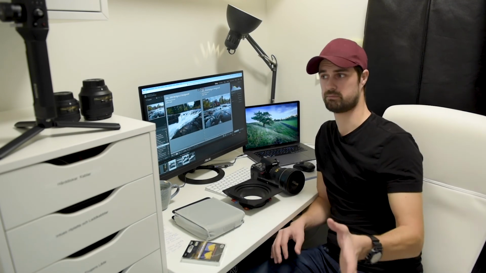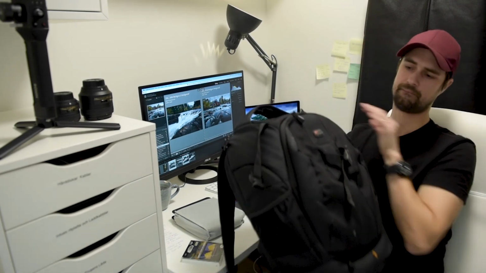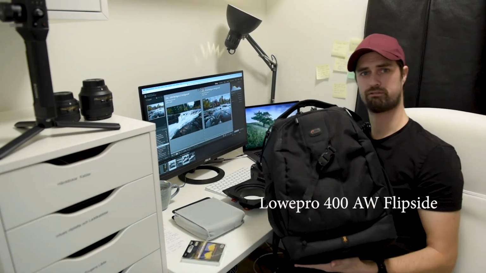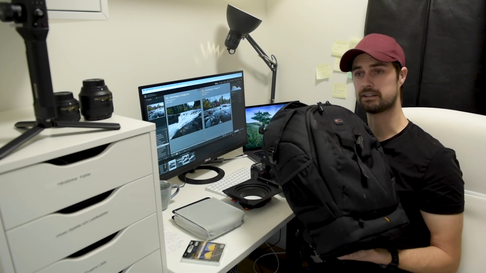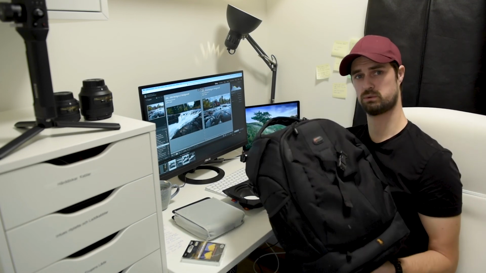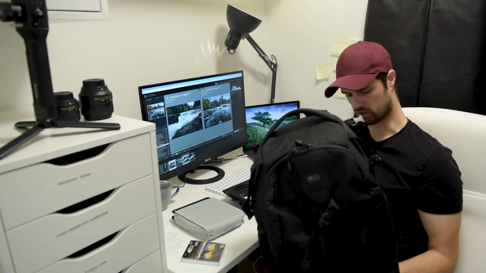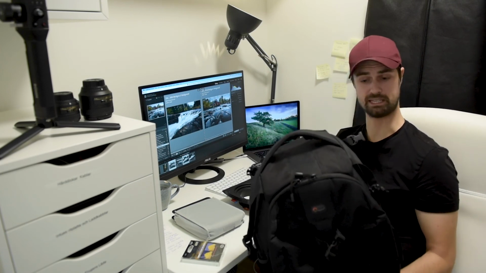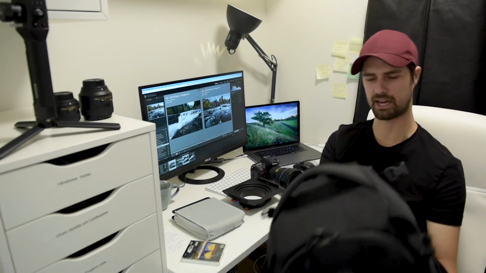I will also try to do a video soon about this bag, the Lowepro 400 AW. This was my first real camera bag, and I want to do a review, or more like a video where I talk about how this bag has been for me, because in my opinion it's a great bag to start with.